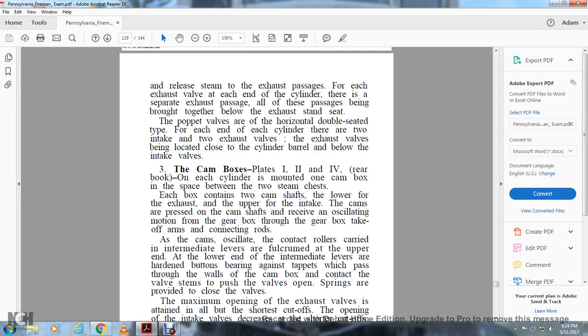Alright, 3. The cam boxes. Plates 1, 2, and 4 show the rear of the engine, with one cam box mounted on each of the cylinders, in the space between the two steam chests. Each box contains two camshafts, the lower for the exhaust and the upper for the intake.